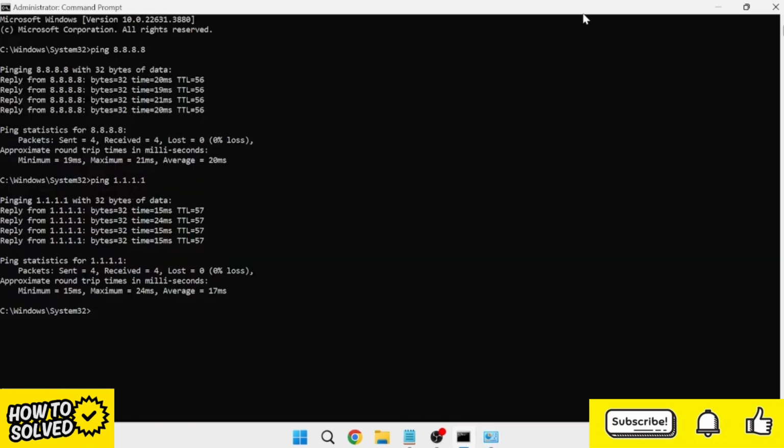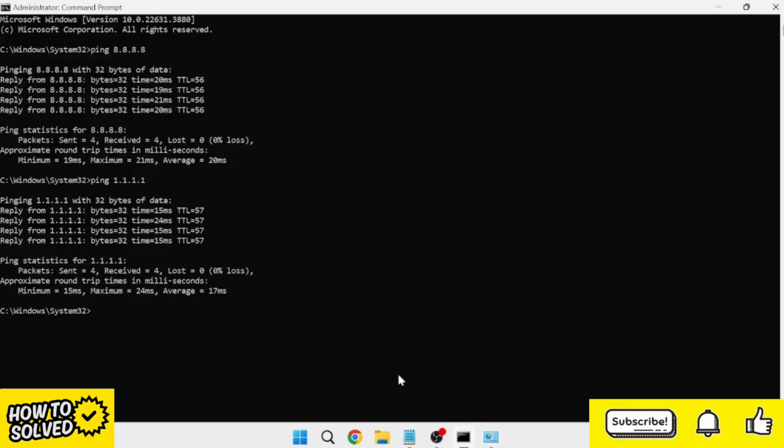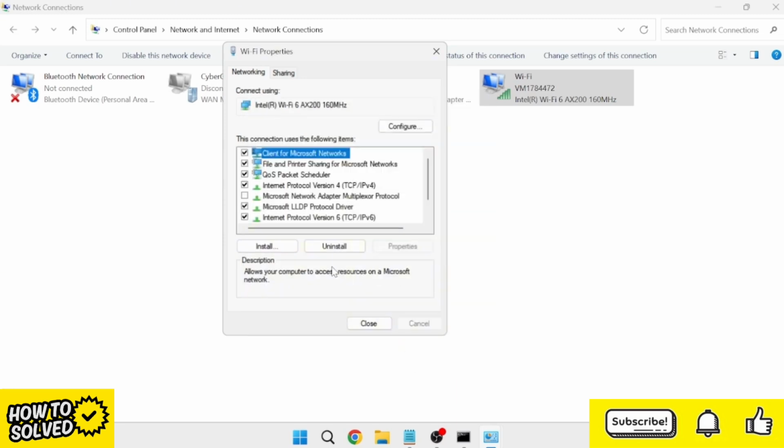Now come back over to your Command Prompt window, and if you found this 1.1.1.1 to be the quickest out of the two, we need to come back over to here and just type in 1.1.1.1 and then type in at the bottom here 1.0.0.1. However, if you found that the 8.8.8.8 was the quickest out of these two, then instead of this, you'll need to come back over to here and type in 8.8.8.8 and 8.8.4.4.